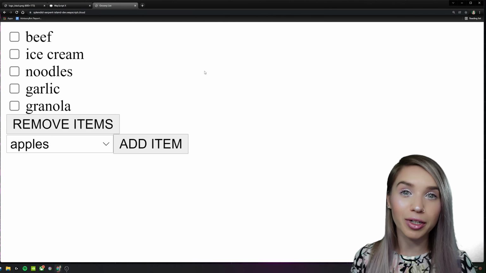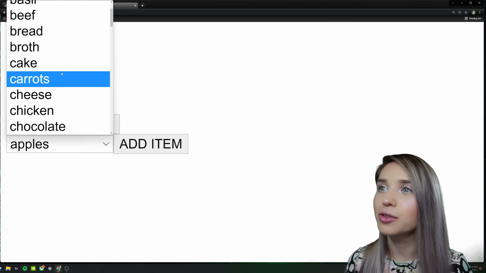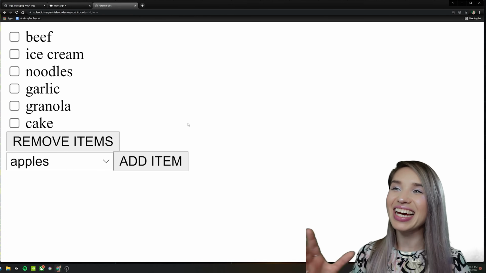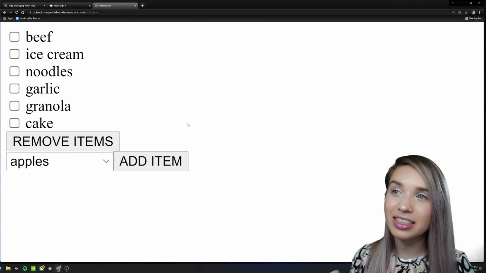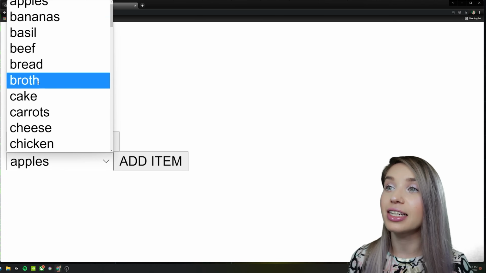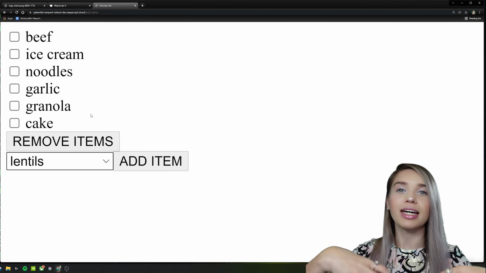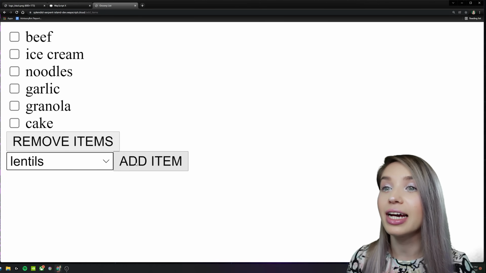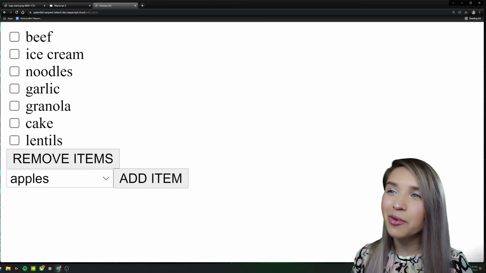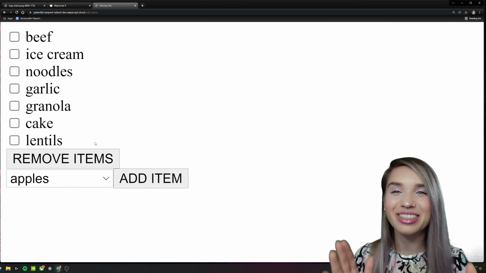So let's see if it worked. So we will select an option. Let's go for cake. And awesome, cake is being added to our shopping list. But the real test is to add another option and make sure that it's not replacing cake, but it's being added on top of cake. So let's press on add item. And awesome, we are both adding cake and lentils.